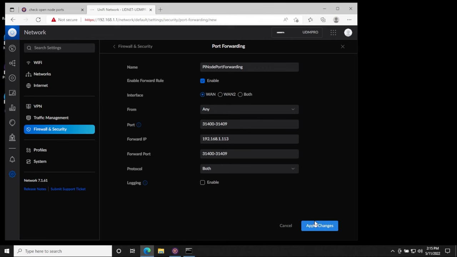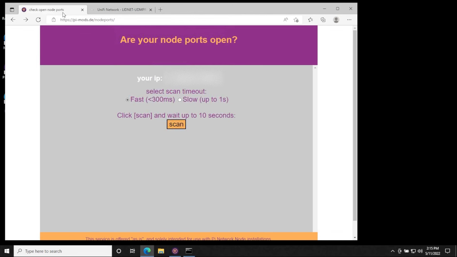Once you've applied changes, those are usually automatic. I don't think you have to reboot anything at all. It should automatically take place. Maybe just give it a few seconds for the features to be refreshed. Then you can go back over to this page, which I'm going to be linking in the description below, and you'll be able to scan your ports and see if they're opened.